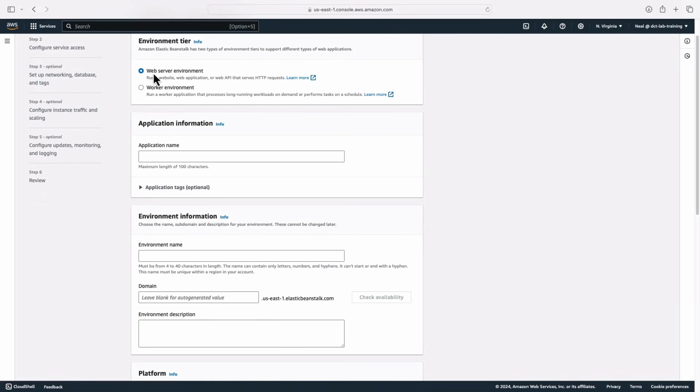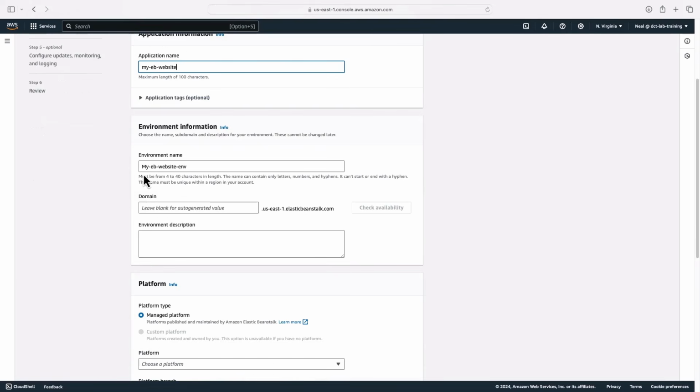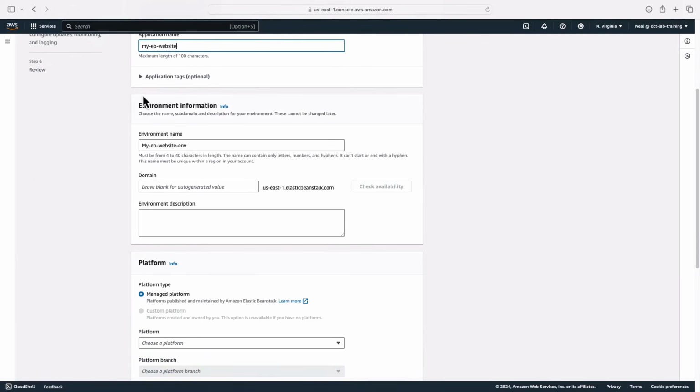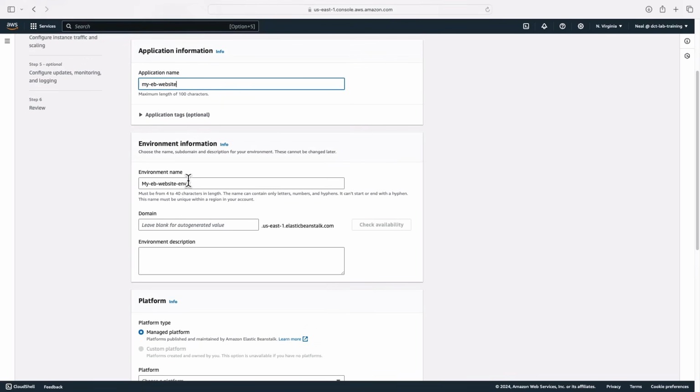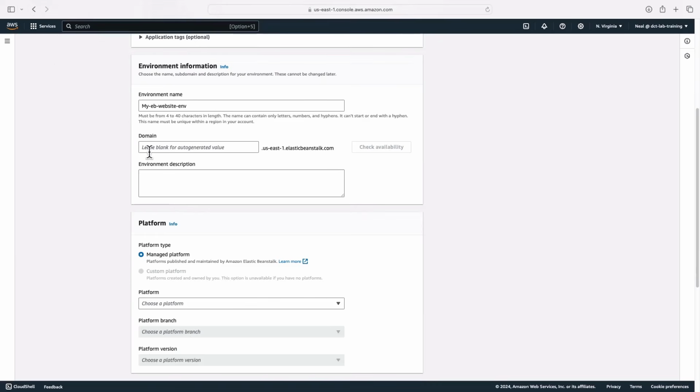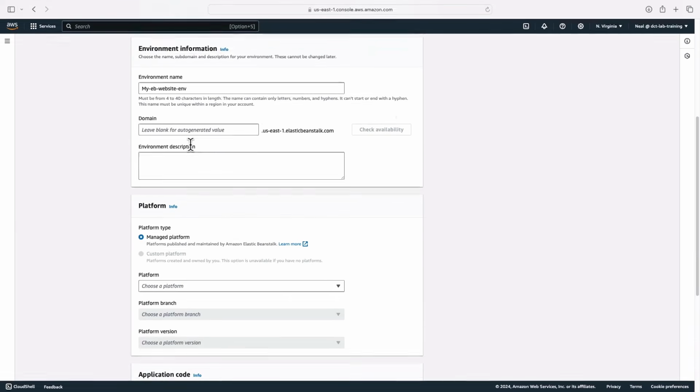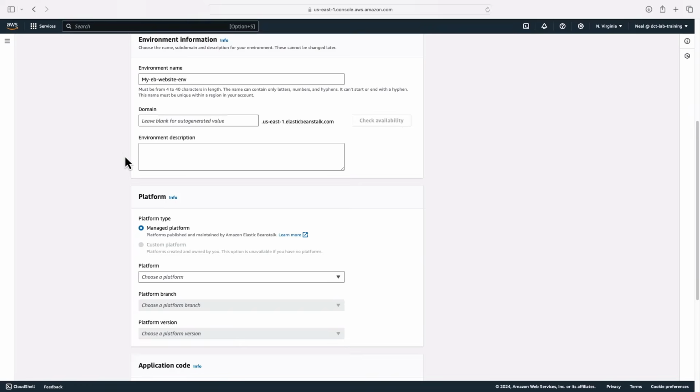Now, all we need to do now is leave it on web server, choose an application name. I just call this my EB website. Okay, so I've got a name. It's going to automatically create the environment name for me. I'm okay with that. So that's created the application name and then the environment name. You could put a domain name in there if you want to create a customized domain, and you can check availability. I'll just leave the default here.